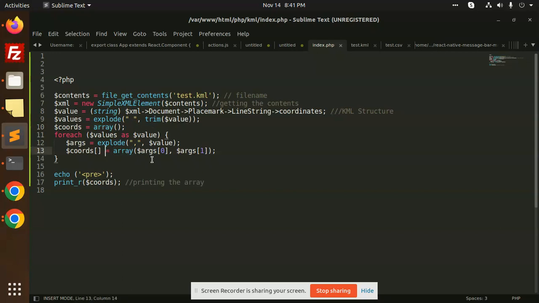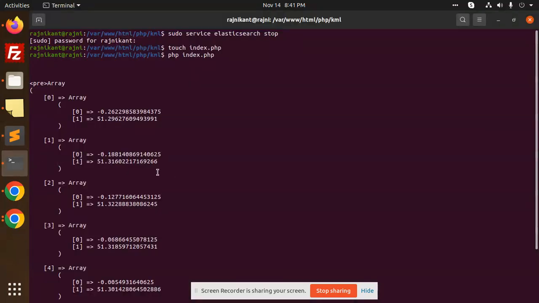Then push all the values with the index 0 and 1. Here it will return the values of index 0 and 1. So all the values that are comma separated, we have exploded and pushed into the array like this, and you're printing all the values over here. If it is the latitude and the longitude, you can just mention it out.